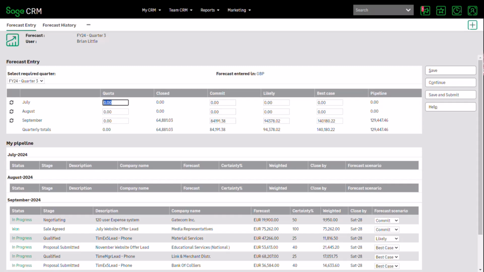Now I'm just going to click Save and Submit. What that does is it exposes, I should say, this particular forecast to Brian Little's manager, who is Susan May. So I'm just going to click that, and now I can switch over to another user.